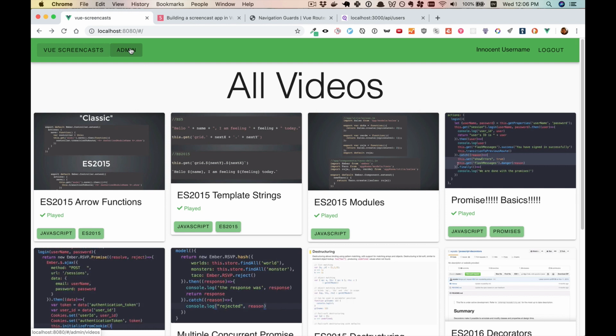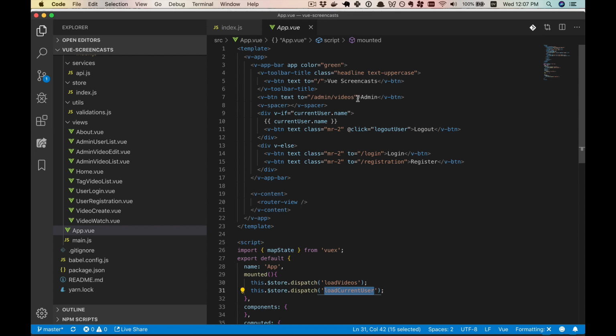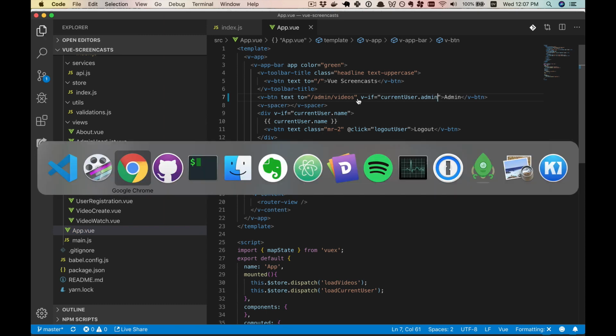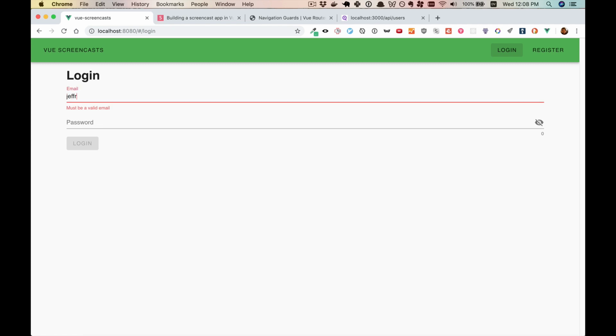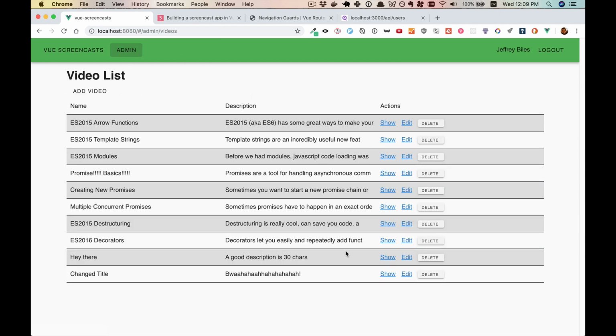And we'll see that we have already been redirected. We try to click admin and it does not take us there. And let's actually go ahead and remove that if we are not an admin. So this will have a v-if equal to currentUser.admin. Excellent, it's disappeared. Now we'll sign in as someone who is an admin, just to make sure that it still works for them. And we can see that our admin button is back, and we can visit that page.